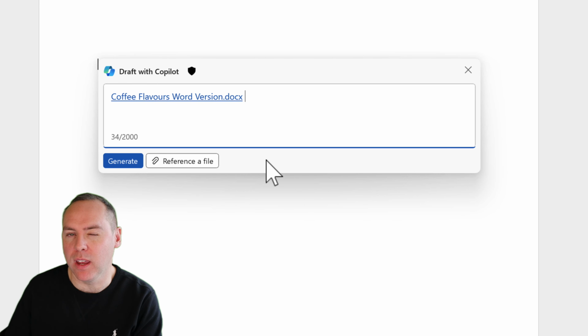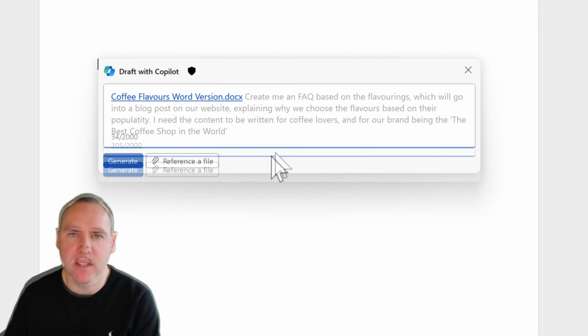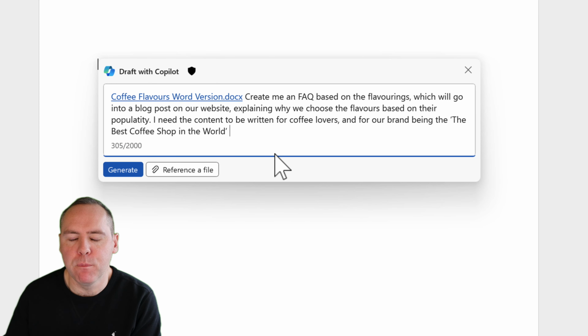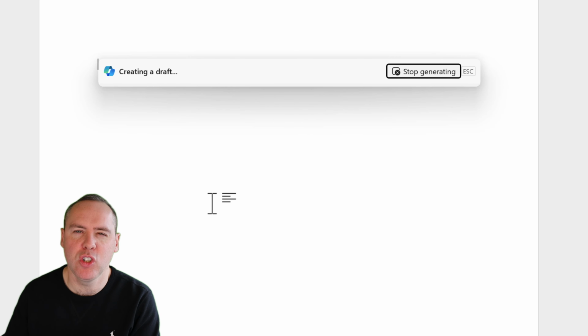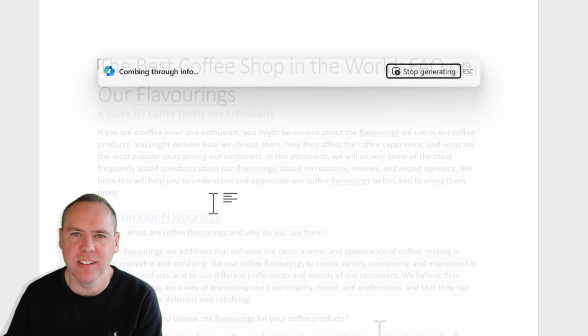And now I can actually get a prompt regarding that document. And I've done exactly that. We now have a prompt here. Create me an FAQ based on the flavorings inside of that Word document. It's going to go into a blog post on our website explaining the flavors that we've also selected based upon popularity. And it needs to be written for coffee lovers and for the brand being the best coffee shop in the world. Let's go ahead and ask Copilot to generate that and see what it comes up with.